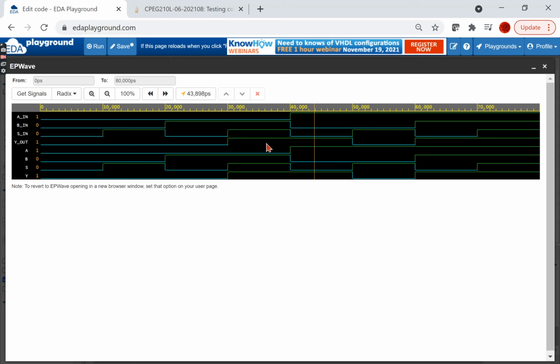So if you check all the cases in this timing diagram, there should be 8 possible cases. You should see that the results in this timing diagram match exactly the results in the truth table of the 2 to 1 mux that we know.